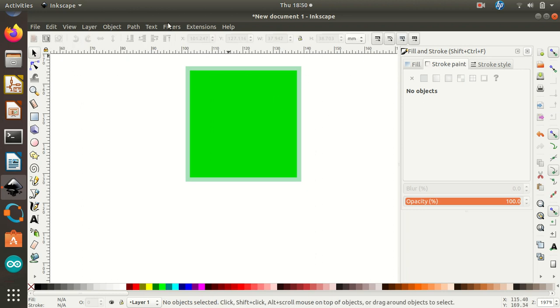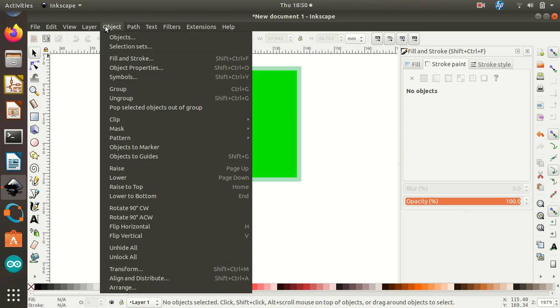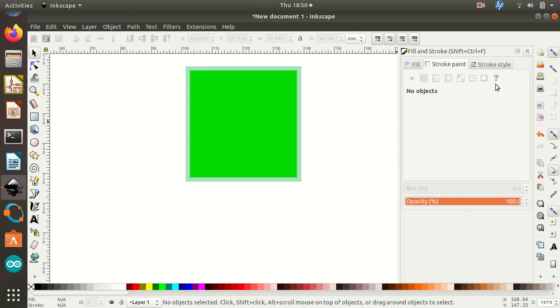To change those attributes, I've gone to Object, scroll down to Fill and Stroke, and when I've clicked that, it's given me this box here. Now this box will actually stay, and even if I close down Inkscape and reopened it, that box would still be there.